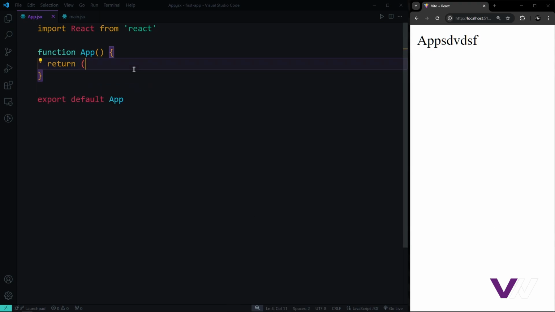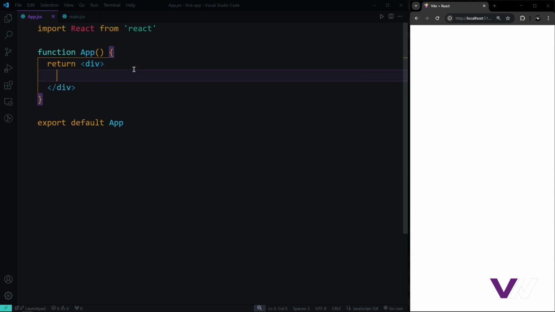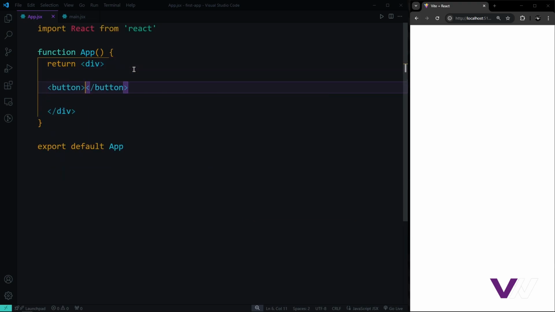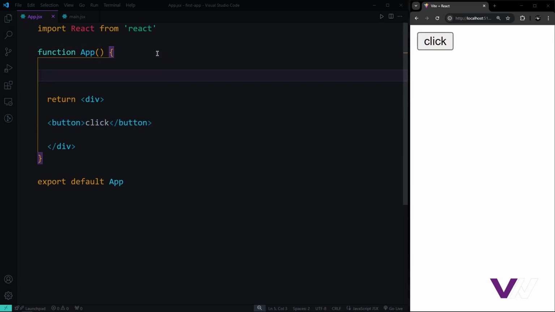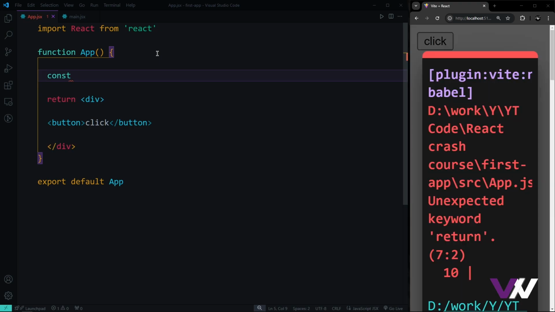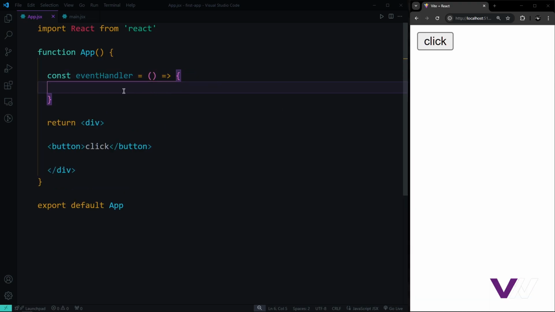So what we can do is, let's say we have our div at the first right here. Then inside of this, we're going to have this button. Let's say it simply has this click word inside of it. And for handling the event, where we want something to happen when we click on this, here in the app function that we have, we're going to create another function, which is going to be our handler. So we're going to create this event handler just right here, using an arrow function. Now, inside of this, let's say we want to have a simple alert of this text right here.